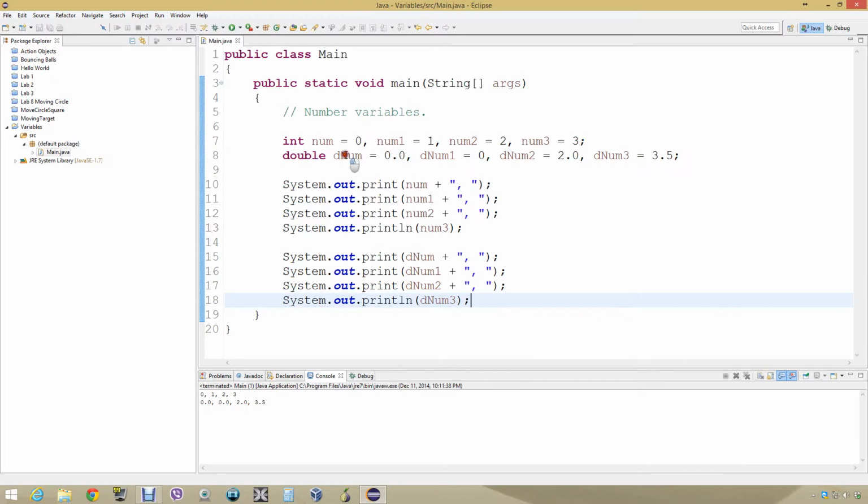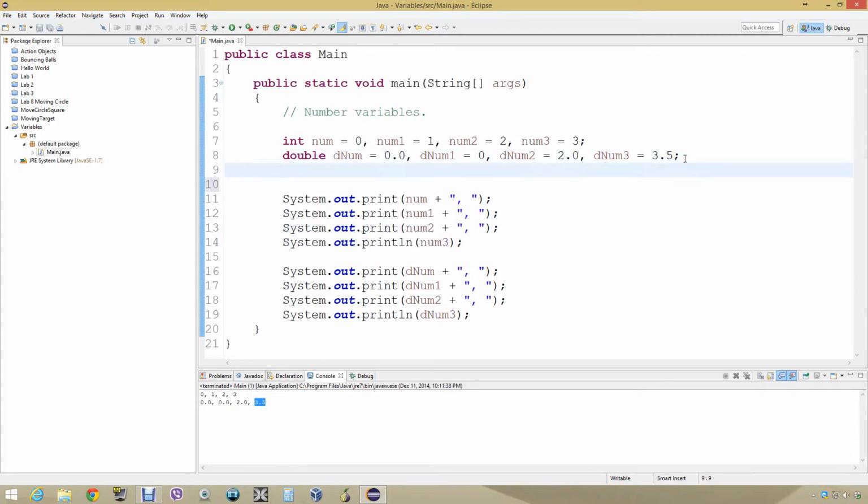Here we see dnum is 0.0, and then dnum1 is 0.0 as well. Even though you initialize it to 0, it is a double value, so it has to have a period in there, and it actually initializes it to 0.0. The other one is dnum2, and that is a 2.2, and here it is. And there's dnum3, 3.5, and here it is. So you can initialize however you want.